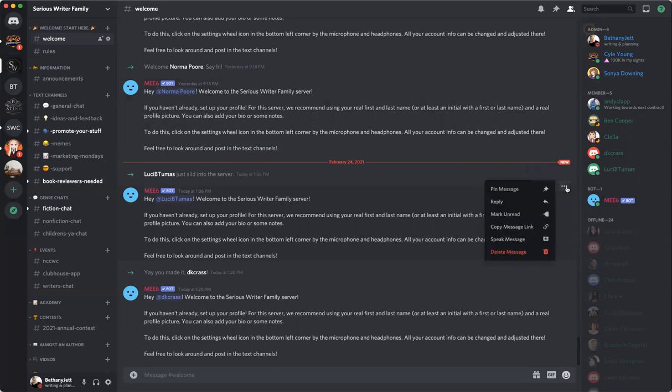And then if you click the more button, again, I'm not sure which of these are admin only features, so you'll have to play around with it, but this can be pinned. There's your reply. You can mark it as unread, so you can come back to it. You can copy it. This is probably where you can dictate it, or you can delete it. So those are probably some admin tools.